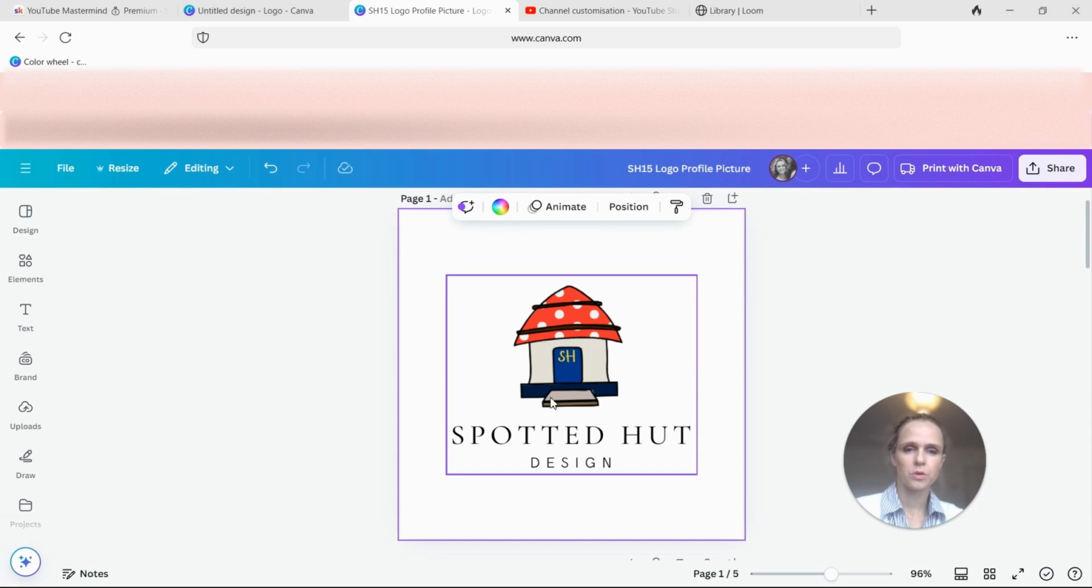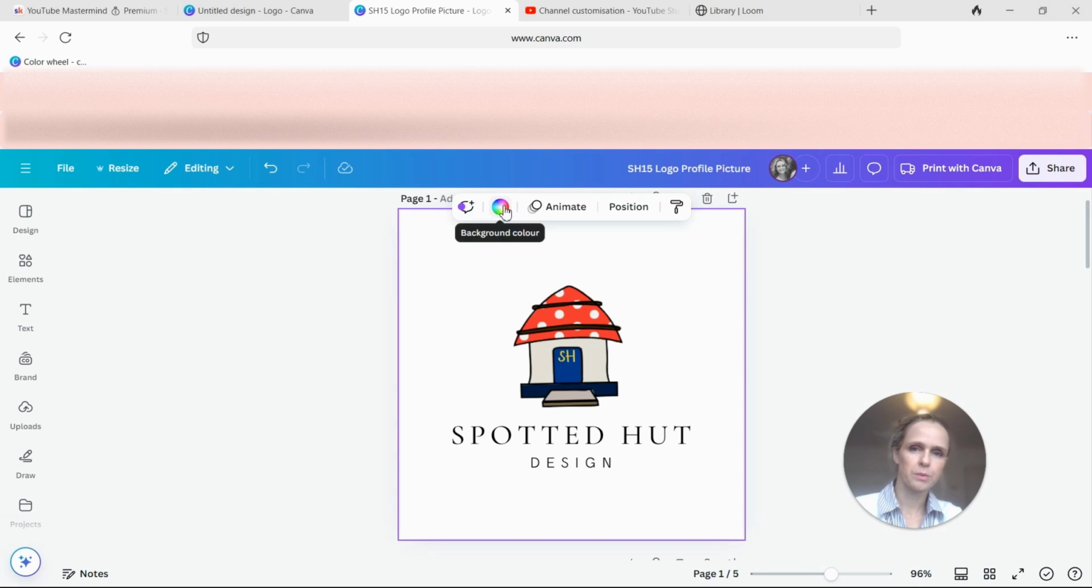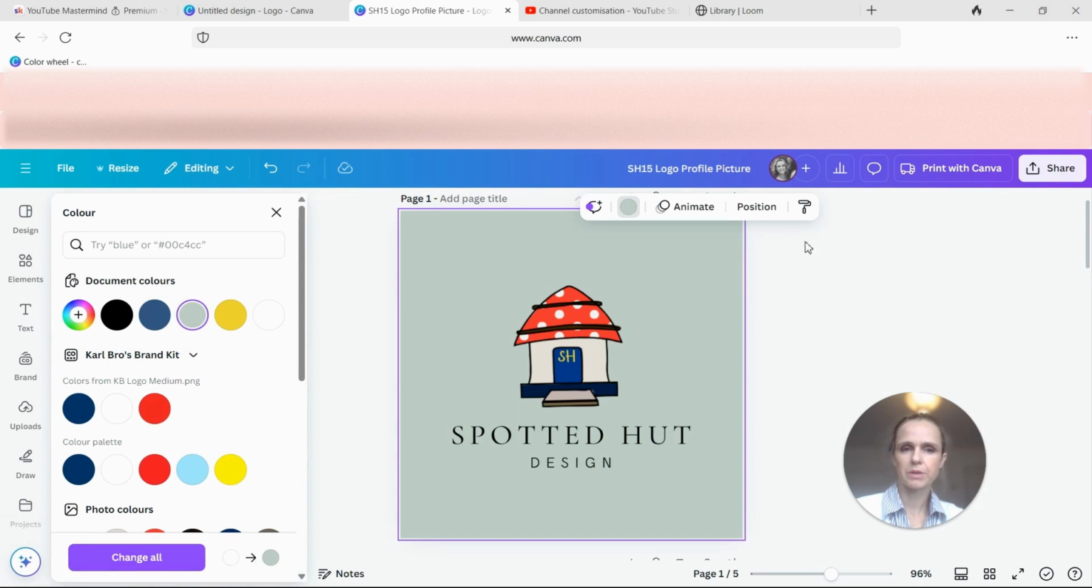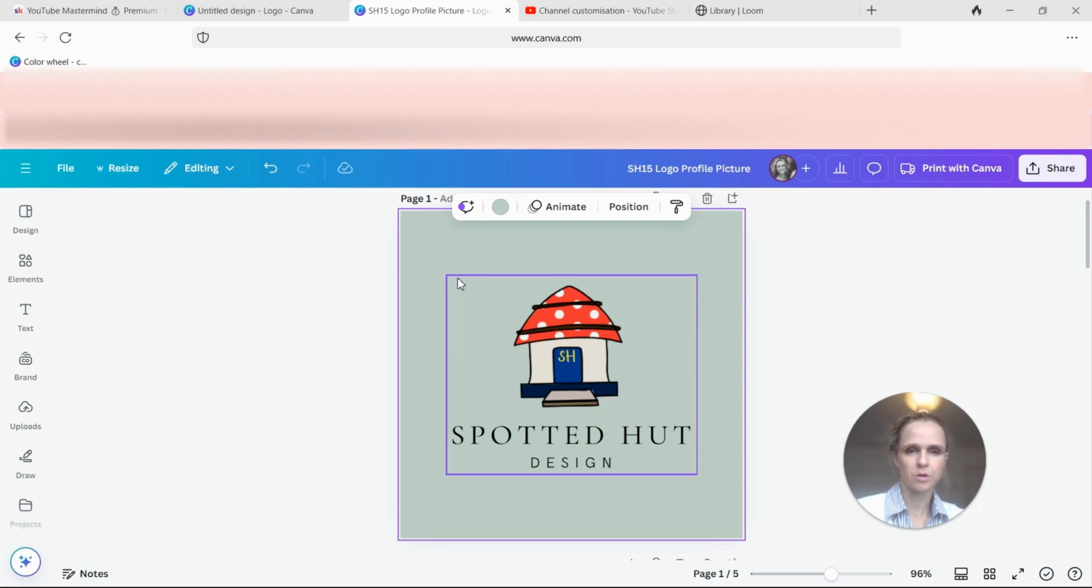Okay, so what we've done now is I've got our logo there. You might want to play around with the background color a little bit because it does read slightly differently in profile pictures. So I'm going to just have a really subtle sage background there just to offset, because green is a complementary color to red, and that will then help the red shine bright, and that's what I'm wanting as a feature.